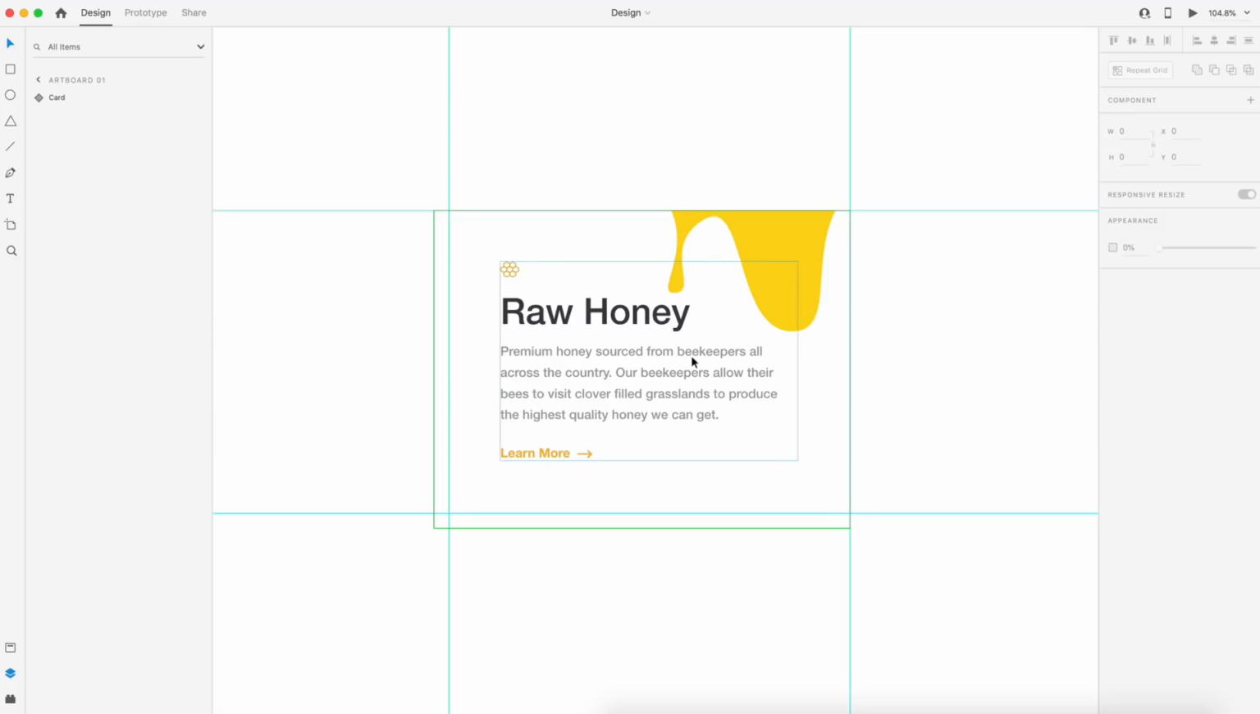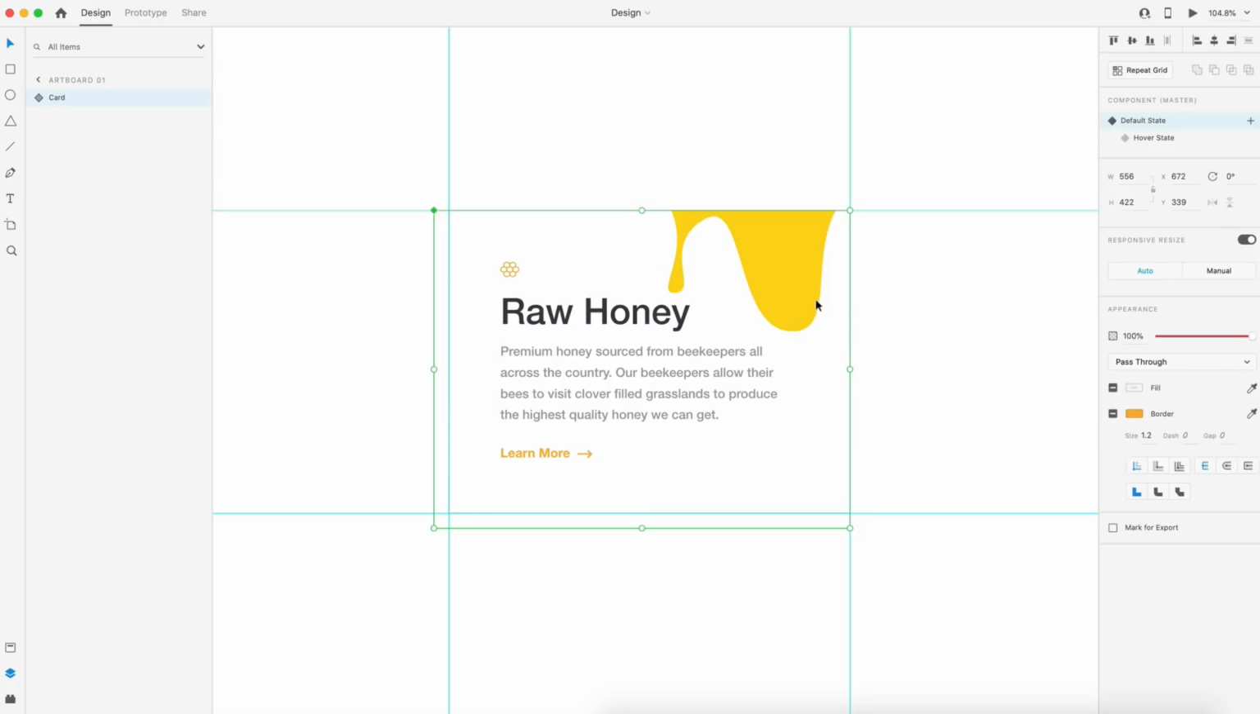So now that this is all grouped into one component, we can finish off this effect. If I select the component, you'll notice that we are in the default state. And in the hover state, we want it to be here, but in the default state, we don't want it to be visible. So how we're going to have to do this is adjust our anchor points here in the default state, and then readjust them back in the hover state to apply this effect.